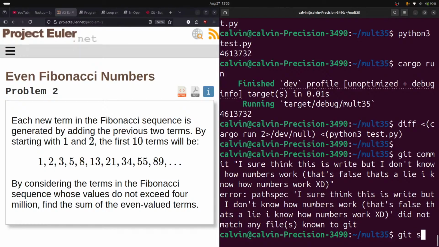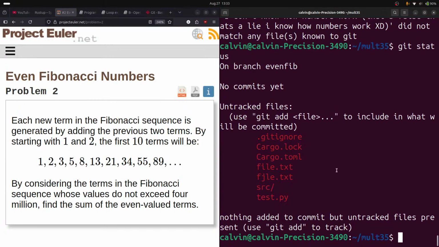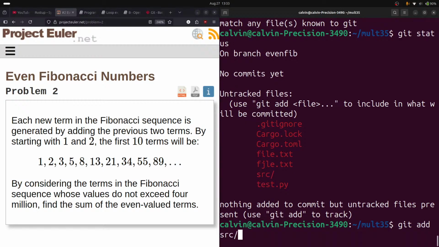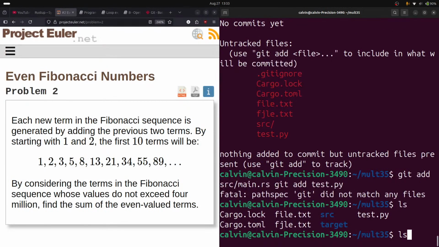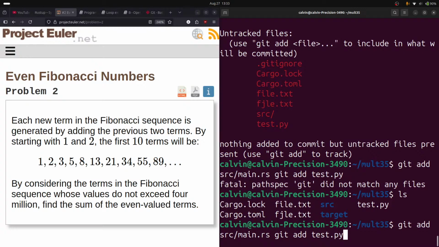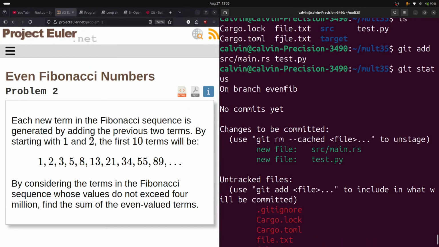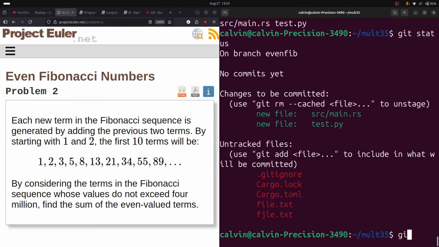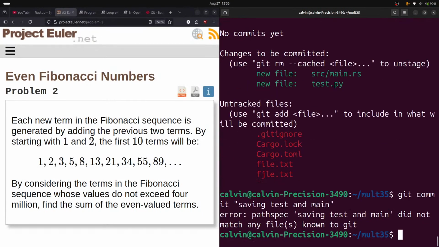Cool. Let's check our Git status. Okay. Oh, I wasn't tracking test.py, that's sad. Git add src/main.rs, git add test.py. Okay. Git status. Okay. I am on branch even-fib. Git commit, saving test and main.